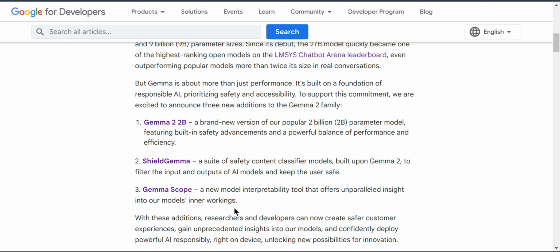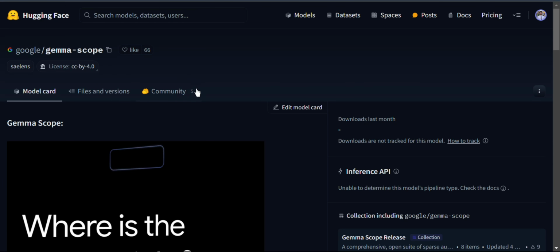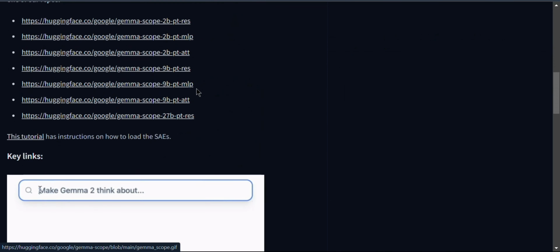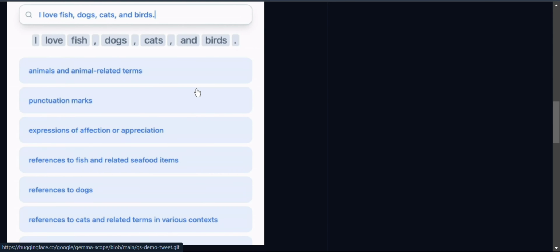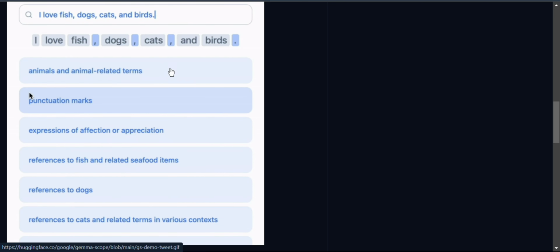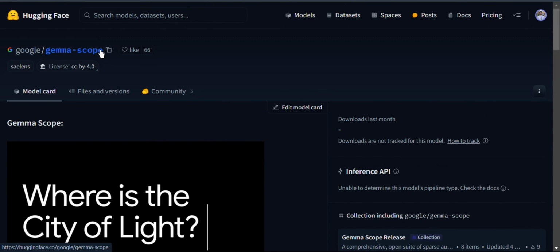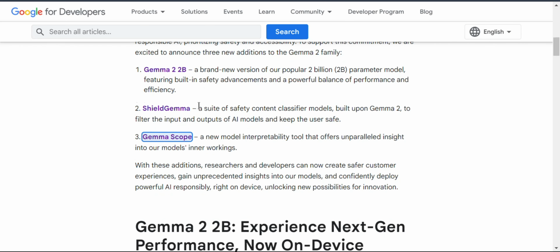So through this Gemma Scope, we can see the inner working of the model. Like I will show you, suppose we open this one. So here you can see this Gemma Scope. We can see the inner working of this model. It can highlight animals or related terms and other marks as well. Okay, let's go back to the Gemma.